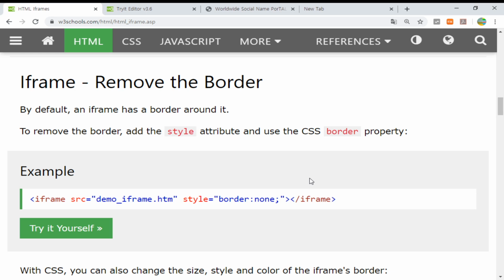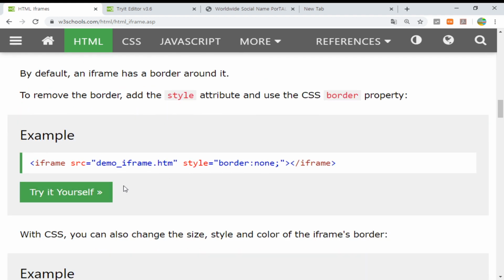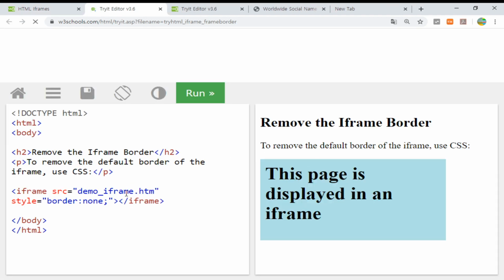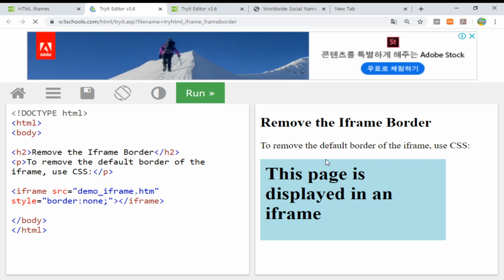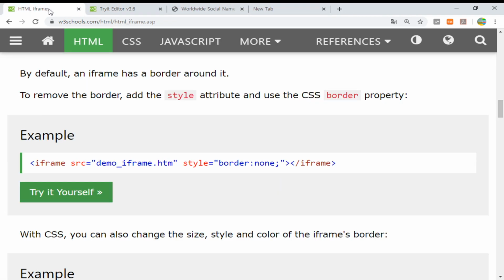Okay, iframe, think about that iframe. In terms of design, we can use that borderline, or we don't need to use that borderline. We can remove the borderline. For example, here, border none. That means we are not using borderline here. Then we can see that our simple design.